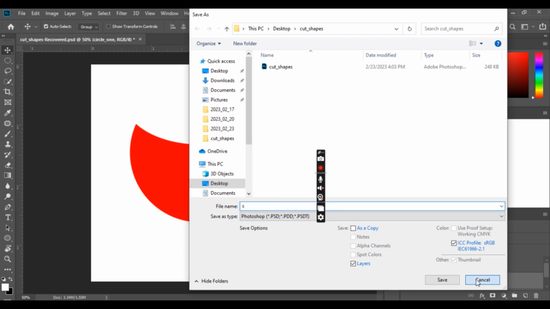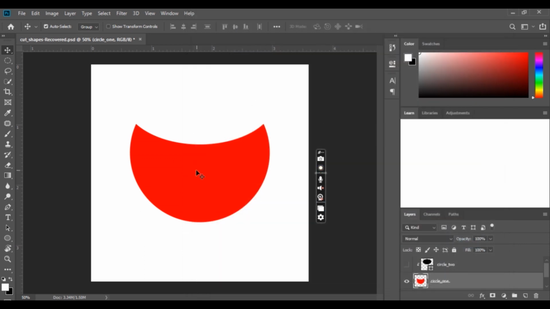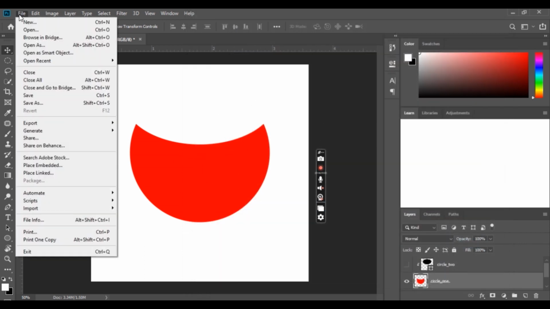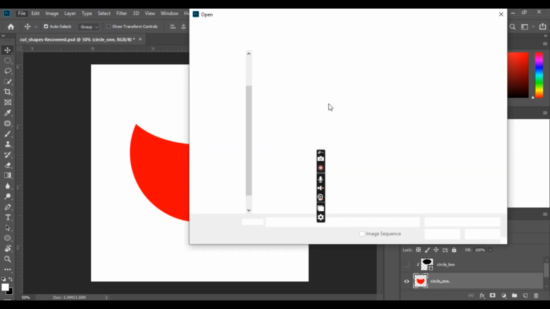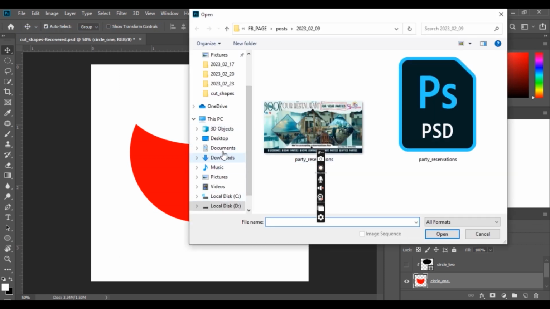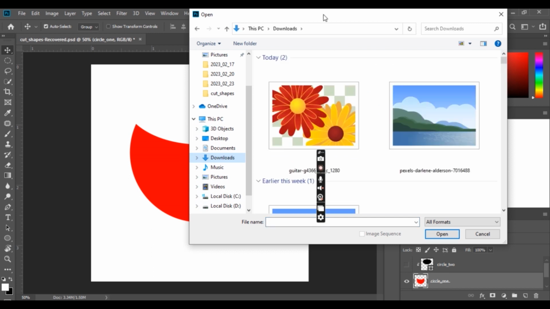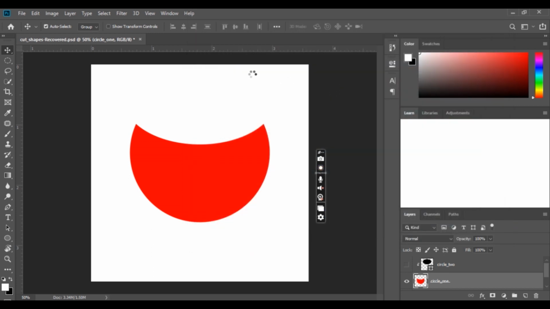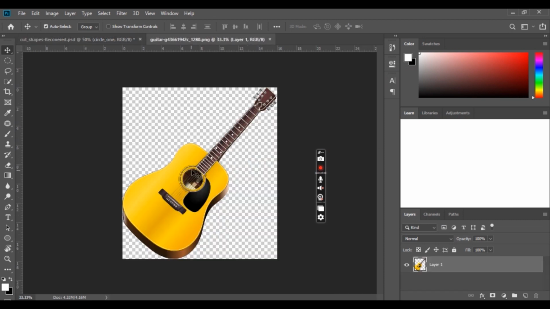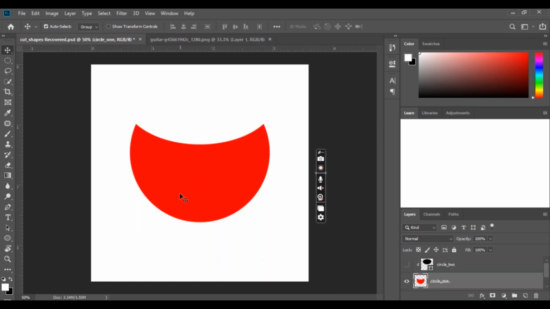Now, I will demonstrate the way to cut a shape from an external image. For that, I will open a pre-downloaded guitar image without canvas on it. I need to cut a guitar shape like this from this Circle 1 layer. For that, I drag and drop the guitar beneath the Circle 2 layer.